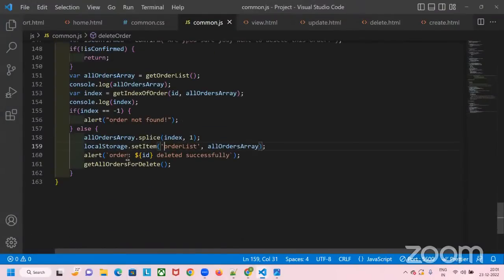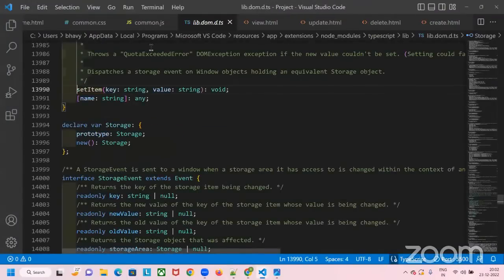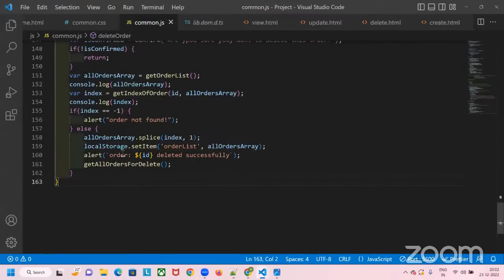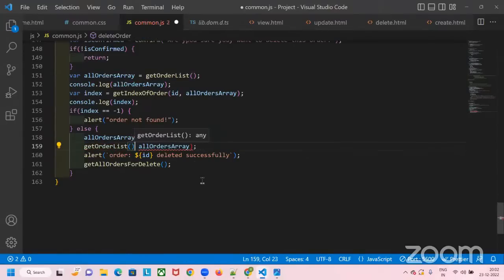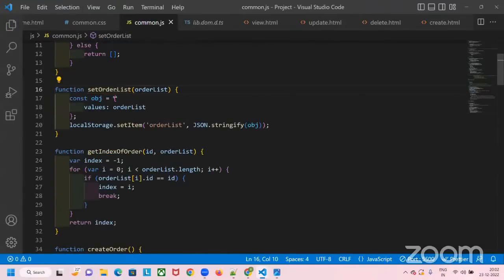Let's go back. Set item. There are some problems with set item. Okay, I got to know. We just have to use this set order list method. We have our own method, right, for setting and getting. Let's use that, because in set order list we have a proper structure for how to set it. As I explained, we can't directly store an array and all. That's why this is the way we are storing it. So I'm making use of this method itself.